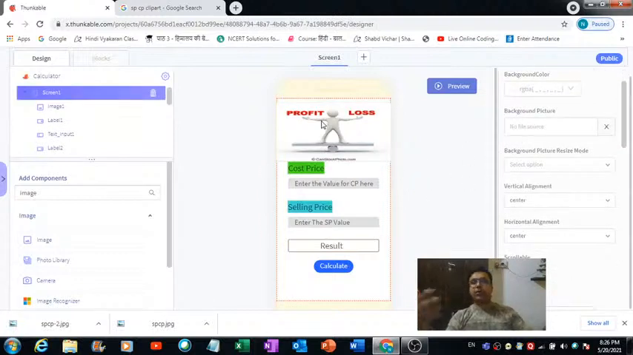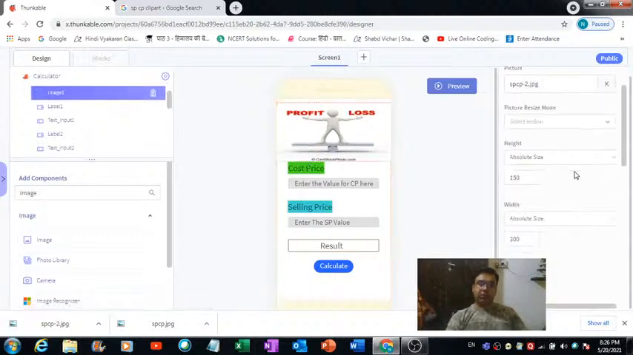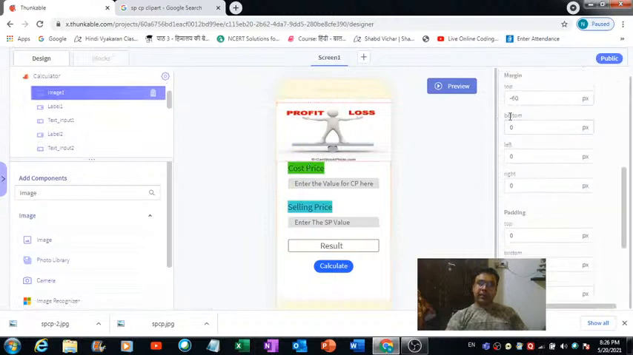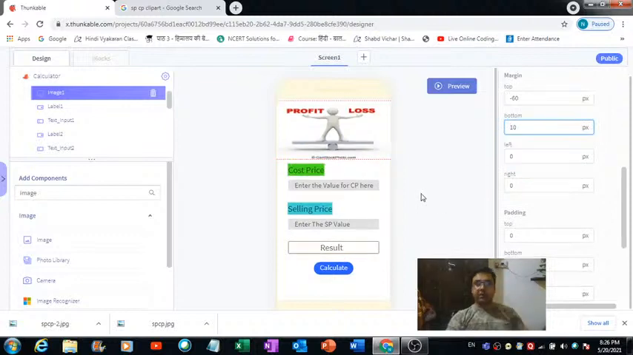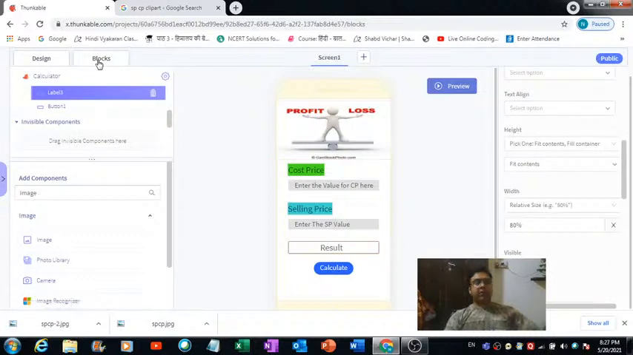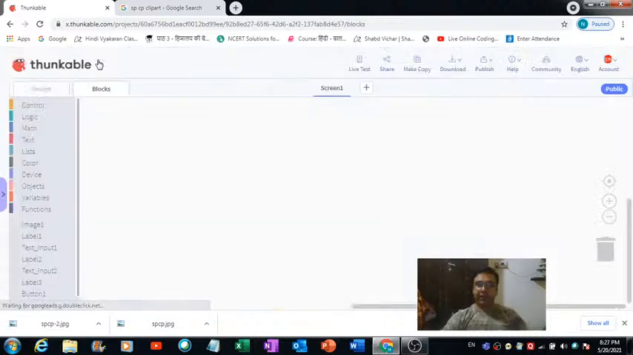Because this is also white and the background is also white, right? That's the reason. Let's have some space in between this image and this cost price thing. So we can make use of this margin bottom property, I think. Let's have a space of 10 pixels. Perfectly fine. Okay, let's now come to this blocks section and define the required code for getting the desired output.